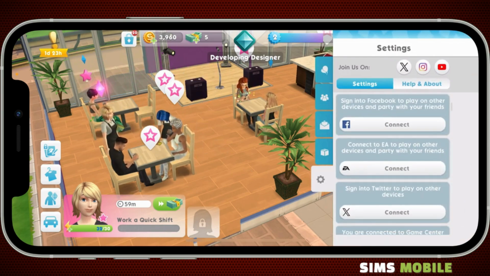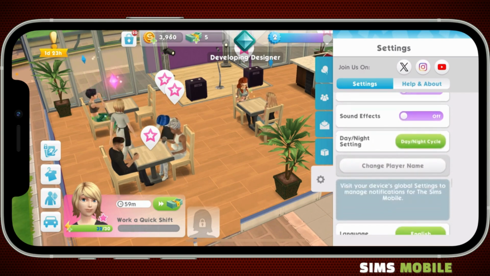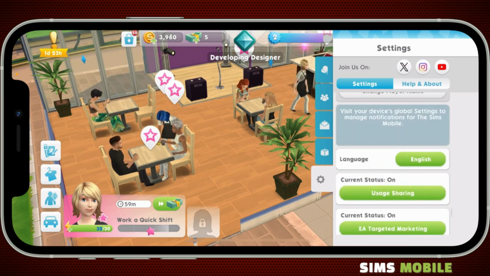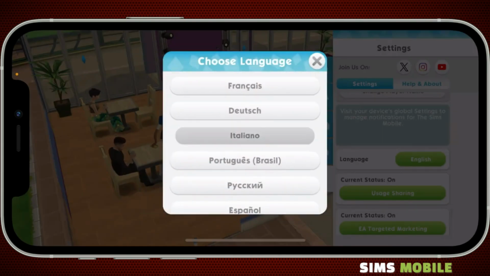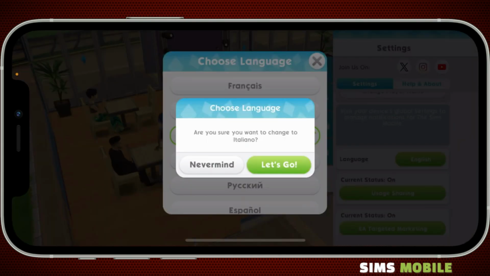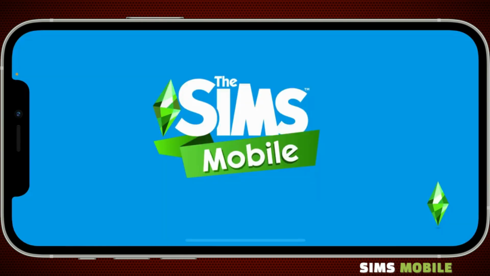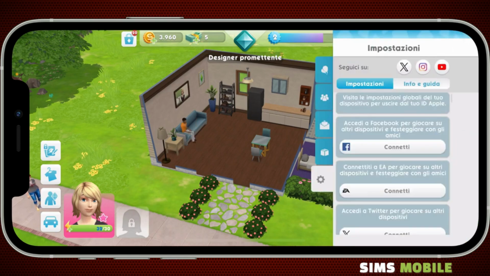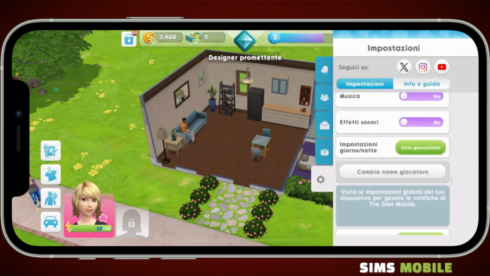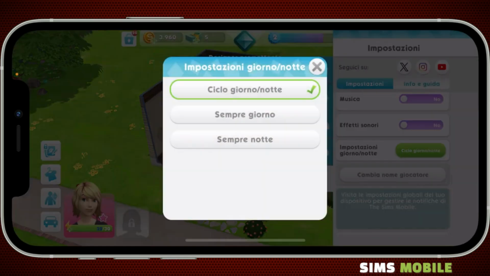Now, from the settings menu, scroll down and get to the language option. By default, your language will be set to English. Tap on English and choose from the other languages option and tap on one of them. Click on Let's Go in the pop-up and you will then be able to change your language for the Sims Mobile app. Your game will quickly restart with a different chosen language. So that is how you can easily change your language setting on Sims Mobile.